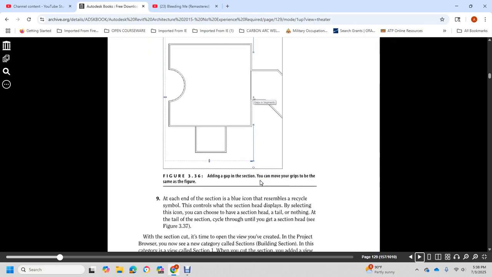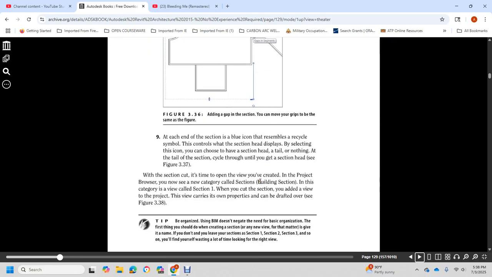See figure 336. At the end of the section is a blue icon that resembles the recycle symbol, which controls the display of the section head. By selecting this icon, you can choose the section head, the tail, or nothing. Cycle until the section heading displays, see figure 337. The section cut is created over time and opens as a created view in the project browser.